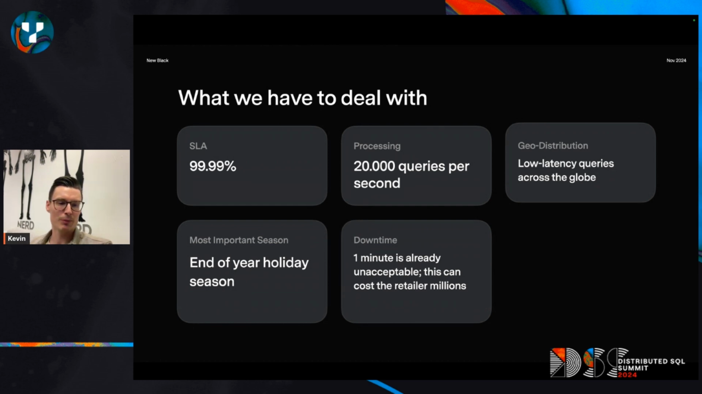Then, as I mentioned before, most important season, end of year. This is where retailers make essentially the most amount of money. So if there's any downtime at all here, it's very bad. As stated in the next point, if there's a minute of downtime, this can literally cost them millions, because if we have a hiccup, it's not just one store that has a problem, it's all those stores, right? Globally. So having that uptime is crucial, it's key.